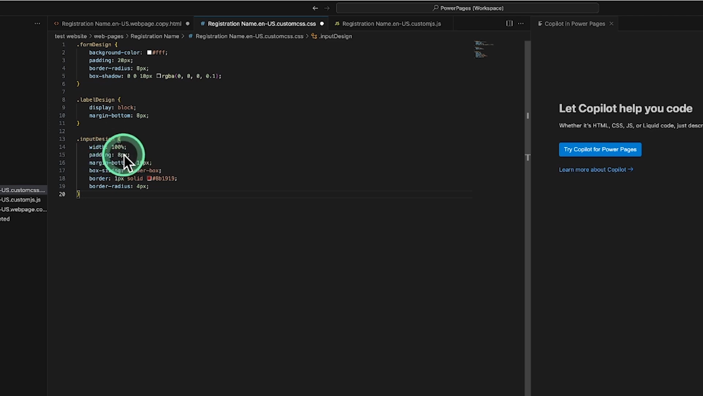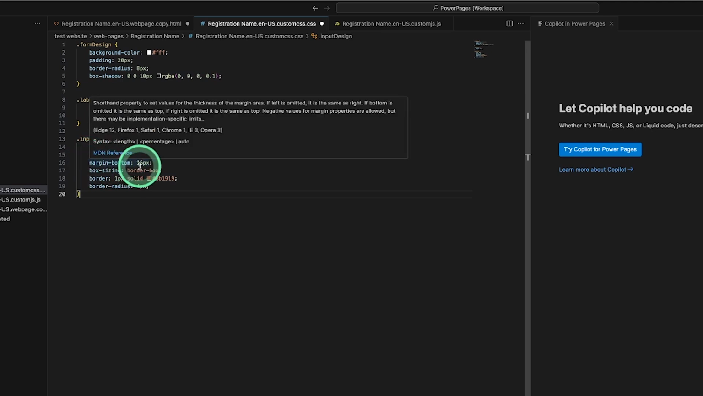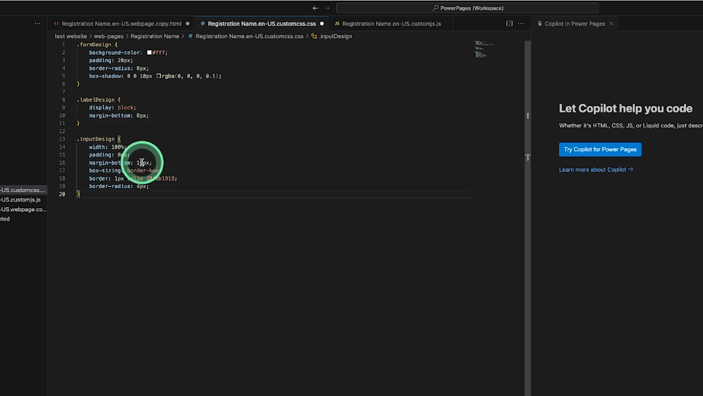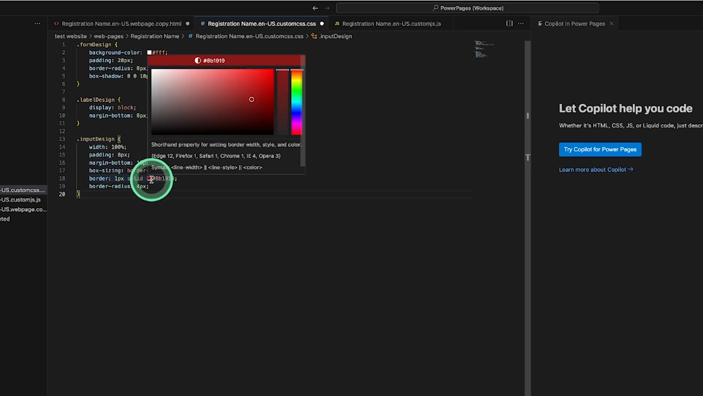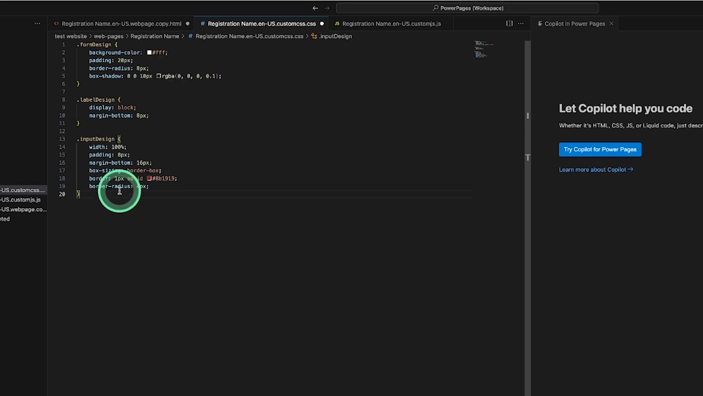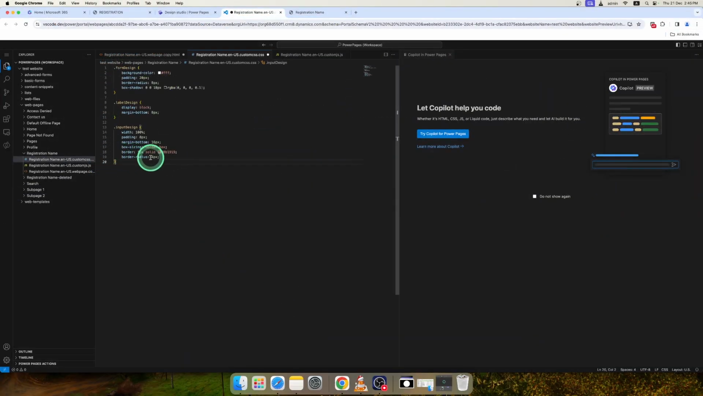After that there is a padding, that is 8 pixel, and this sets the padding of all 4 sides of the element, and after that there is a margin bottom, that is 16 pixel, and this sets the bottom margin of the element. And after that there is a box sizing, that is border box, and the set of the width, height of the element included the content, padding, border but not the margin. And here there is a border, that is 1 pixel, solid, and here is a color also, and there is a border radius, so that is 4 pixel, that can be round in shape. Basically border radius, that is 4 pixel, and that is round in shape of the input field.